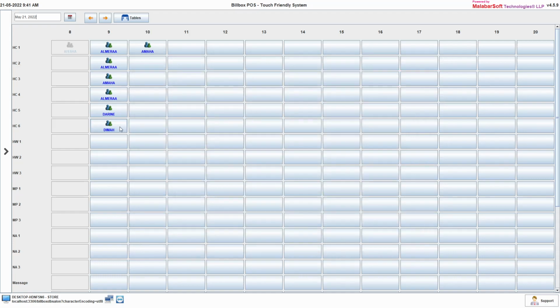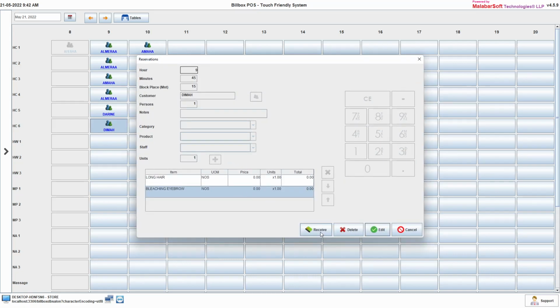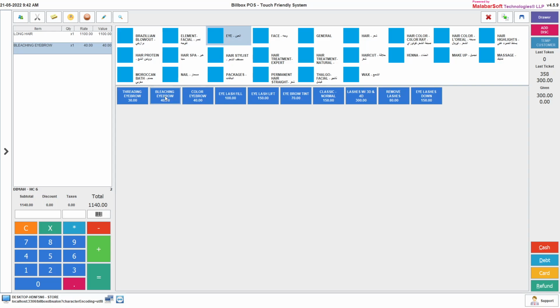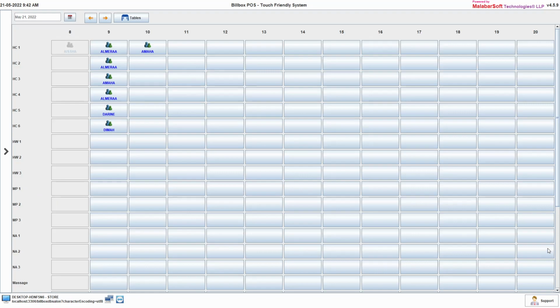Now, to service this customer, you just have to click on this customer and then click on the receive button. From here, you can directly go to the payment to process the payment. If you want to add other items, you can add from here also. Once done, click on the payment button. That's how you process the payment.